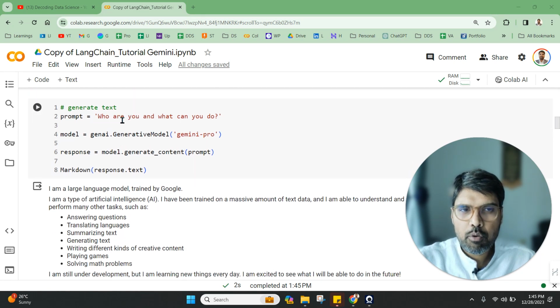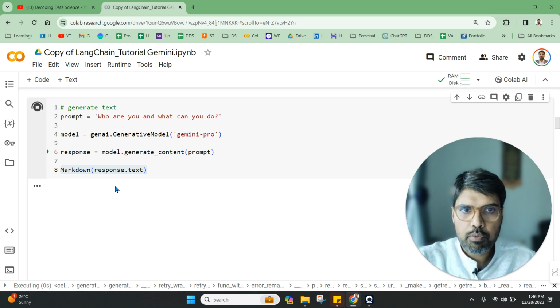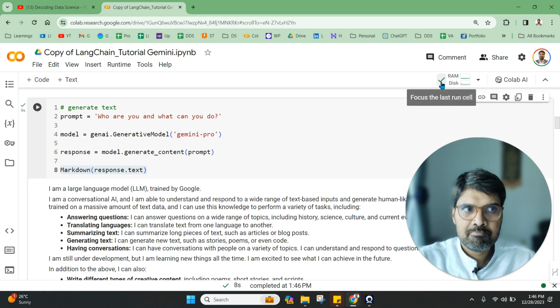So we are using a prompt: who are you? Just to know whom you're talking to and what other functionalities it is able to do. In this, we are using the generative AI module, and we are using the Gemini Pro model. Then we get the response, and we want the response in proper markdown text. You can see this output live. It is just taking a couple of seconds because it's the first time I'm running this.